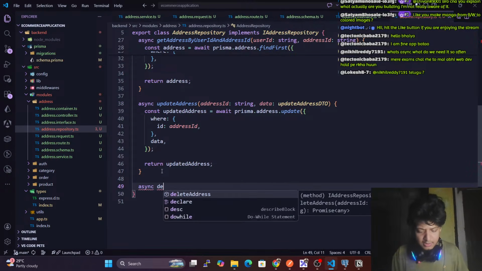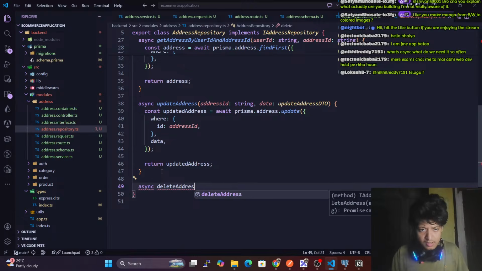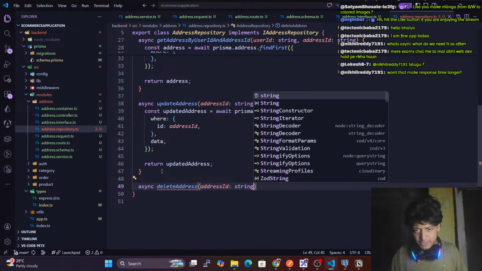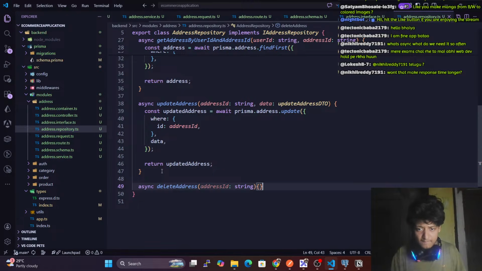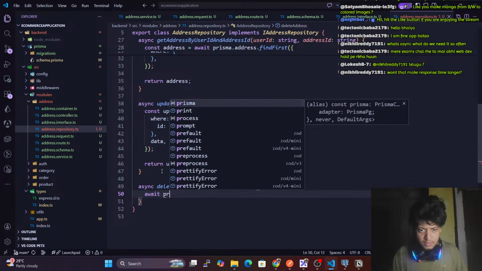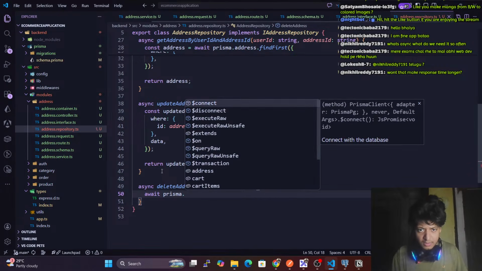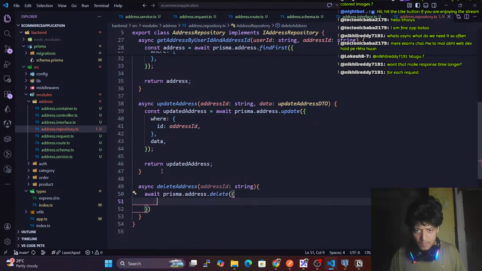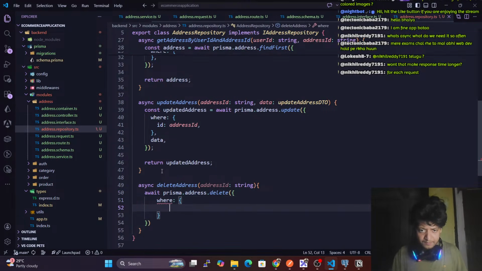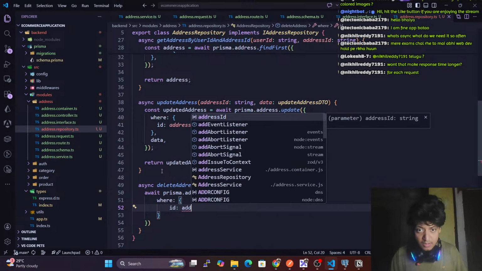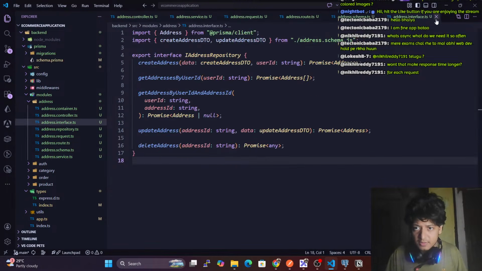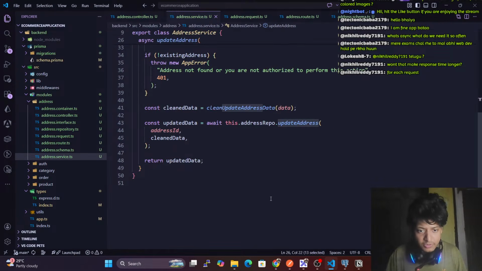Async delete address, id of type string, await prisma dot address dot delete, where id is address id. Fine, this is done, and then we have to implement the service layer.